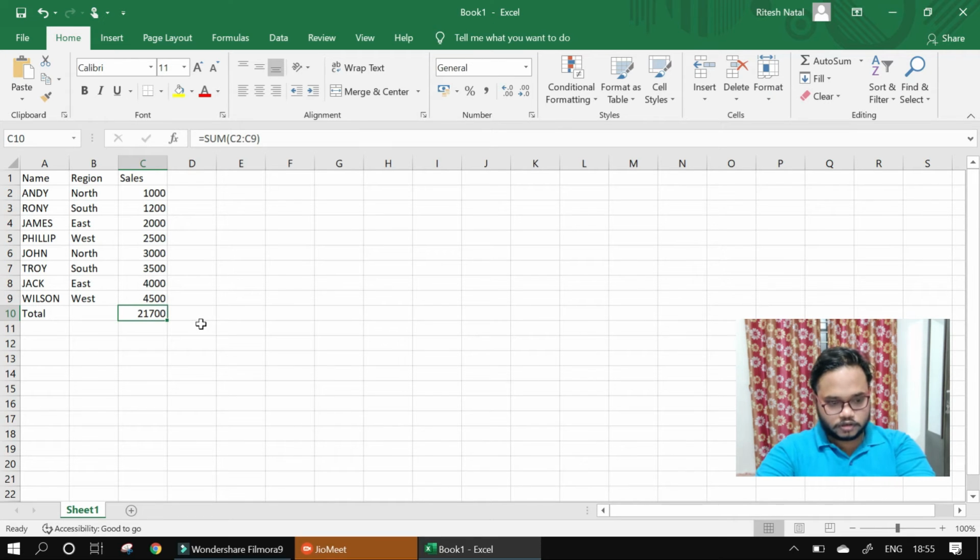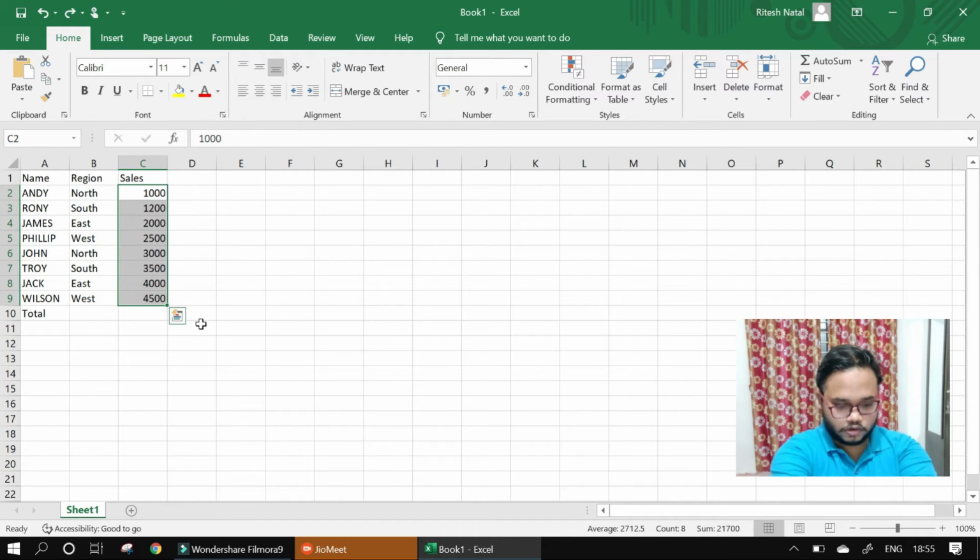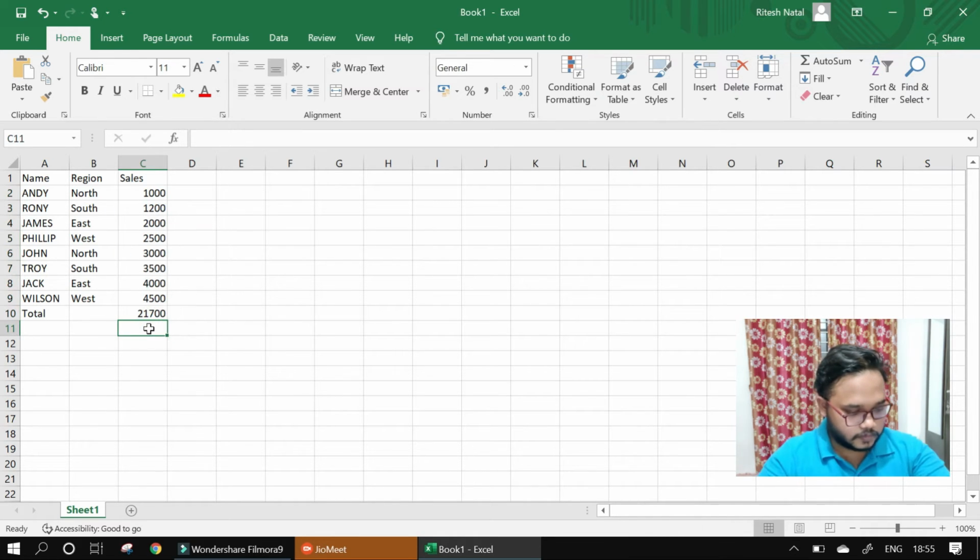let's suppose you want to undo the changes you have made in Excel till now. One of the shortcuts is Control Z. See, you have undone the changes, and if you want to redo the changes, the shortcut is Control plus Y. See, the changes have been redone, right?